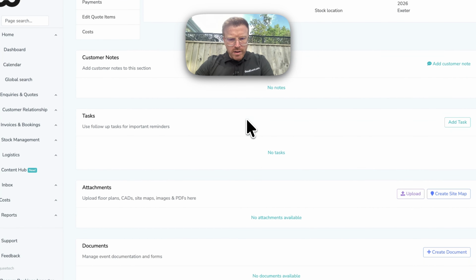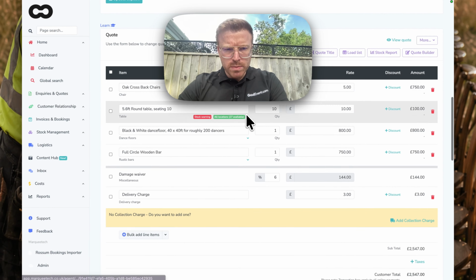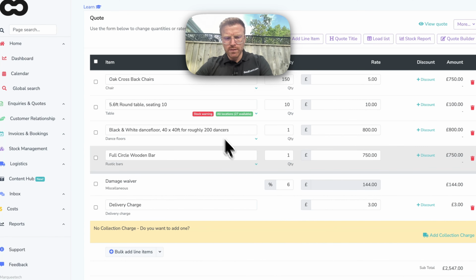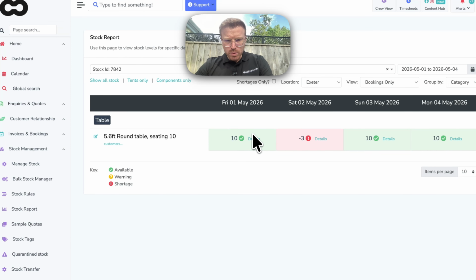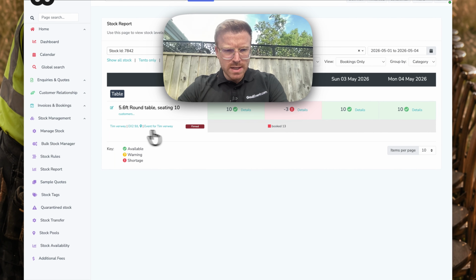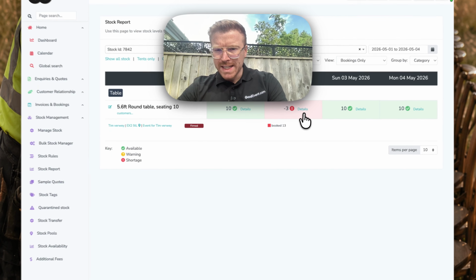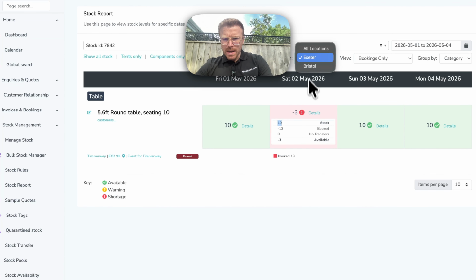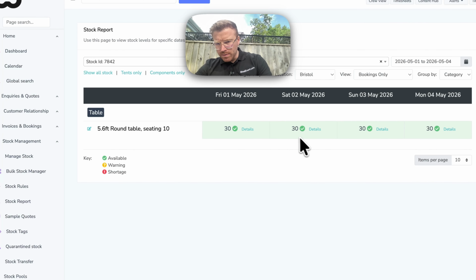So here's that inquiry, and it's a simple job, chairs, tables, and a bar, but there's something wrong with my tables. So if I go into the tables, I can see that we don't have enough available because this customer has already booked 13 and we only have 10 in stock. So if you've got multiple warehouses, you could look at a different warehouse to see if it's available there, which it is. I could do a stock transfer.